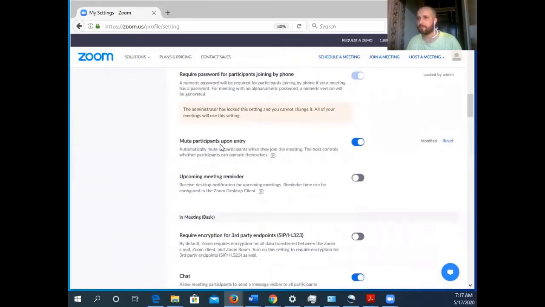Yes, this is also mute participants upon entry. Automatically, if you enable this option, it will mute all the participants when they join the meeting. Because if you are taking classes and you have many participants, it can cause some sort of noises, so it's probably a good idea to mute the participants upon entry.